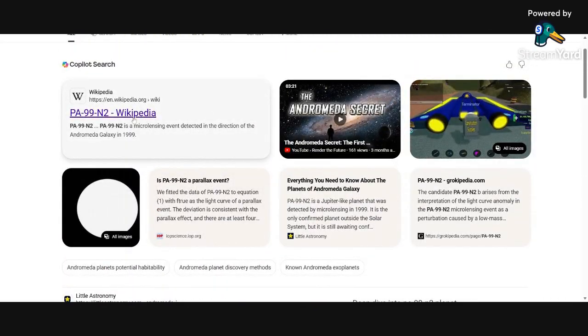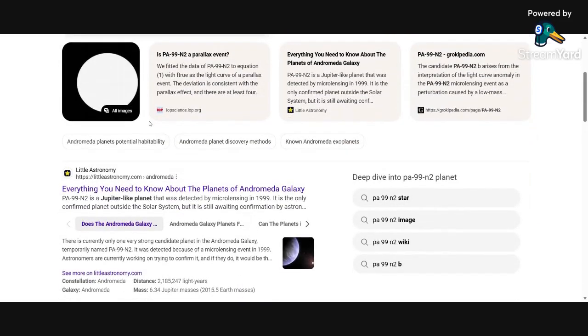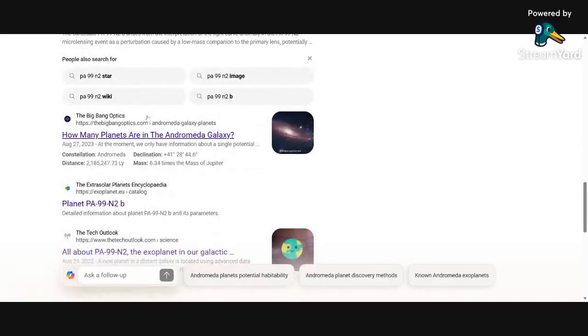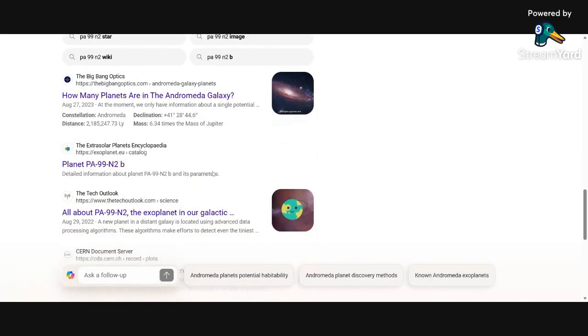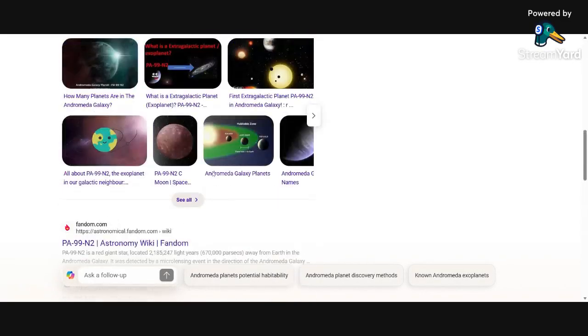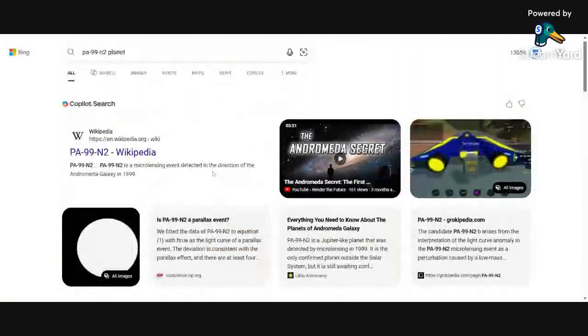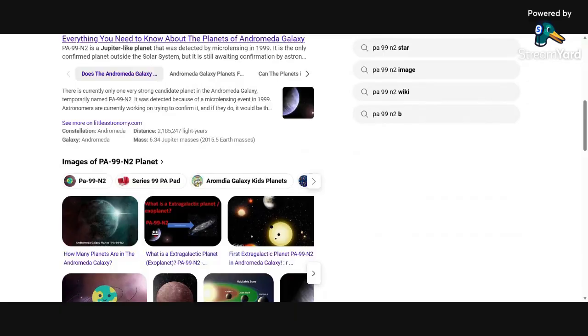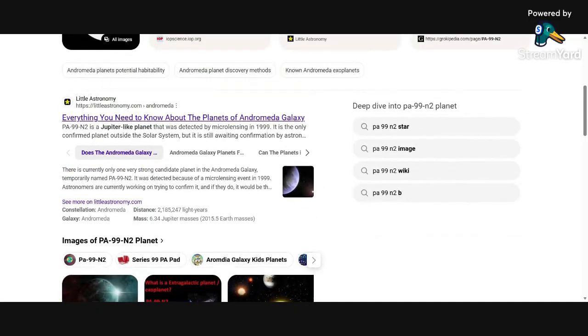So there's the Andromeda secret, and then there's been a lot of articles and stuff about this planet in the Andromeda galaxy. That's where they are supposedly coming from to save humans, but then they can't save humans, so they get rid of the humans.